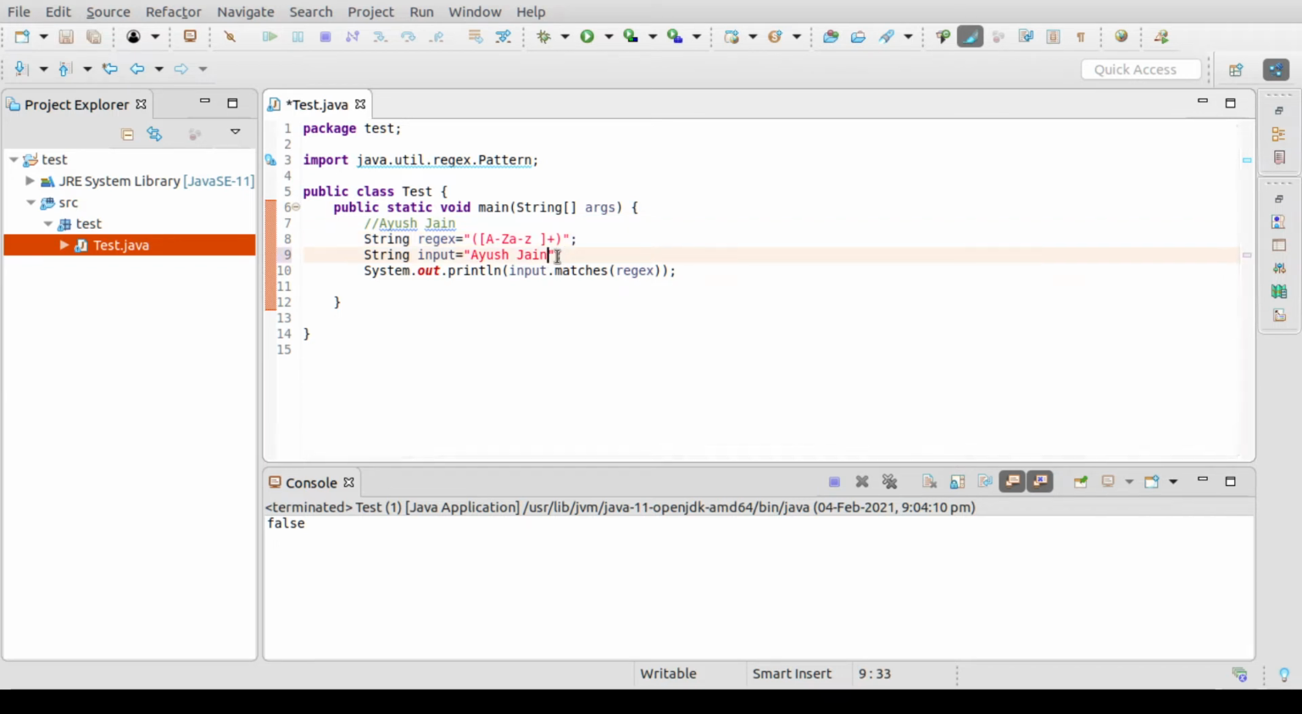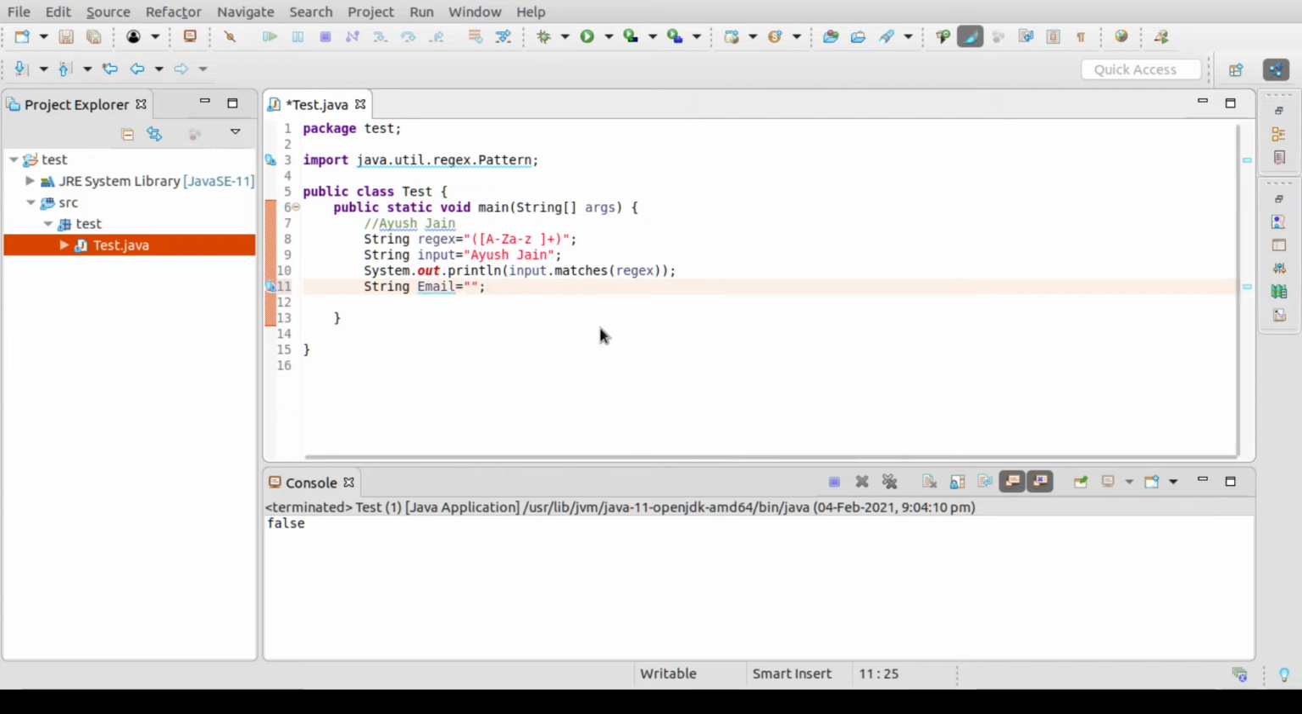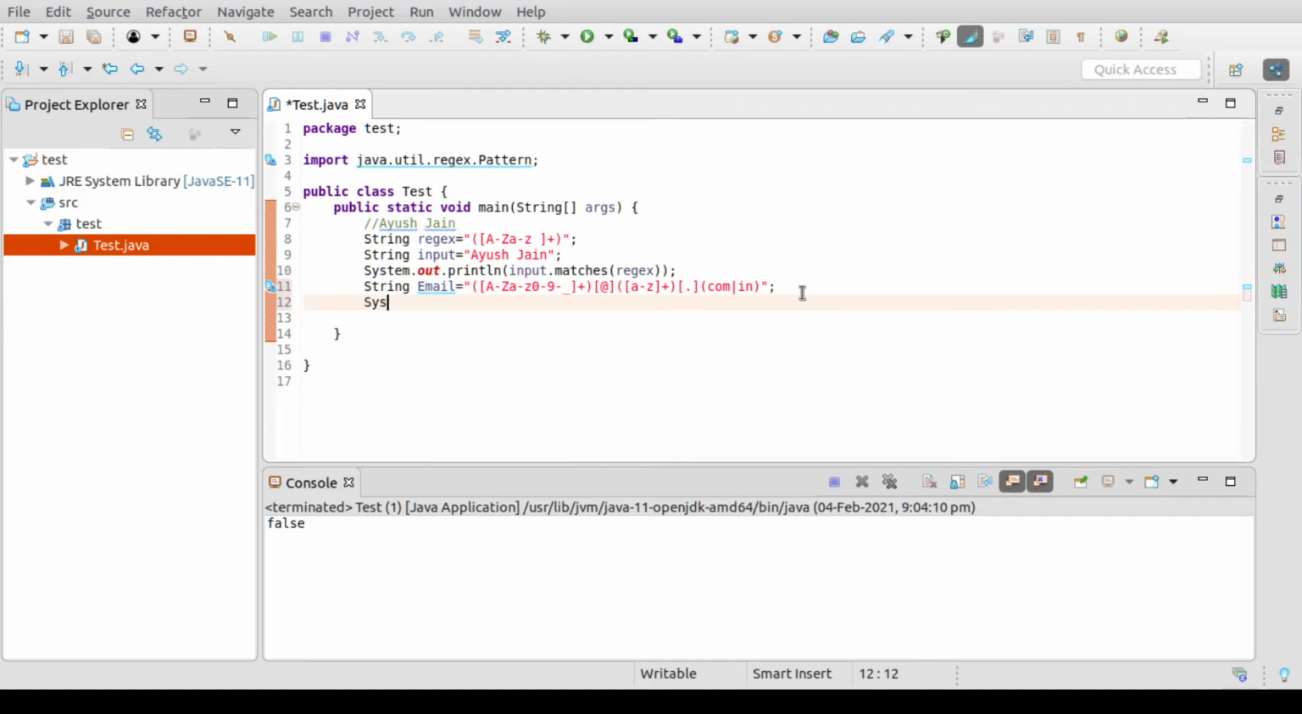Similarly, we can validate an email also. String, let's write email. Okay, email equal to, so basically this is going to validate the email. This is the regular expression for email validation. And suppose I have entered a string input email.